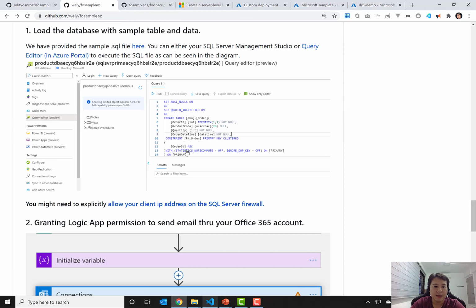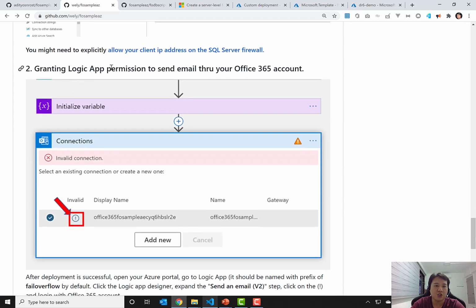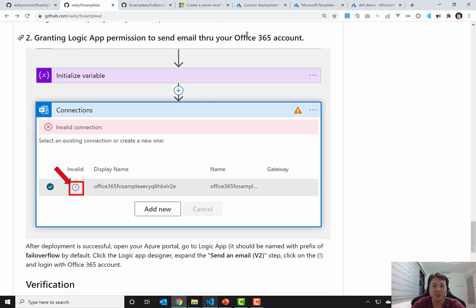And then what you also need to do is grant the Logic app permission to send an email. Since we are using the Office 365 account. Optionally, you can use an SMTP and put in the SMTP username and password either as a hard code or as a parameter. That's perfectly fine as well. We're trying to use Logic app here as well as Office 365.